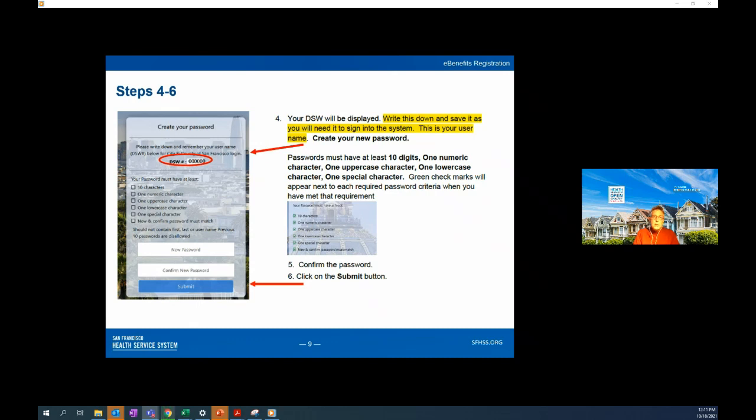But if all your information matches, which hopefully it does, you'll get into this screen where you're going to create your password. But please, before you start creating your password, look at the top of the screen, because at the top of the screen there is where it says your DSW. And again, that's just a user ID. Everybody will have one. Anybody, retirees, employees, etc. It's the ID you use to log in, but take note of it, write it down. You're not going to see it again, so you don't want to lose that information, because when we're done with this and you want to be able to log in and see your benefits, you're going to need that number.